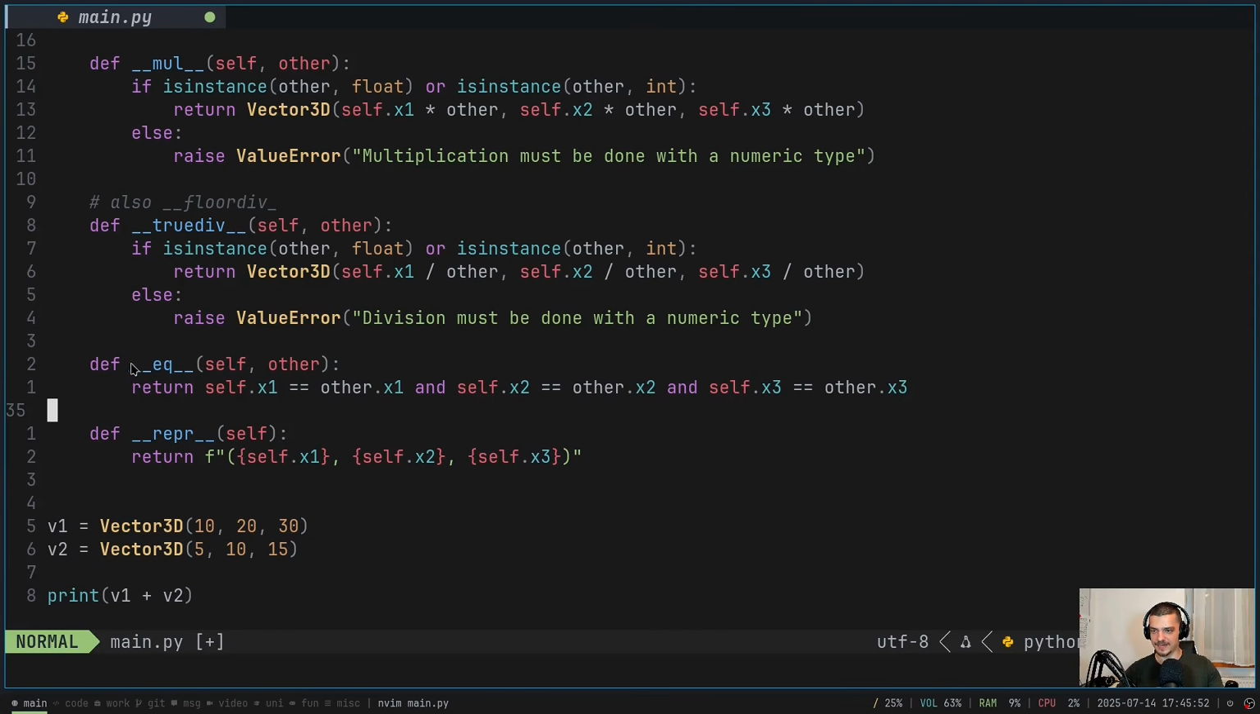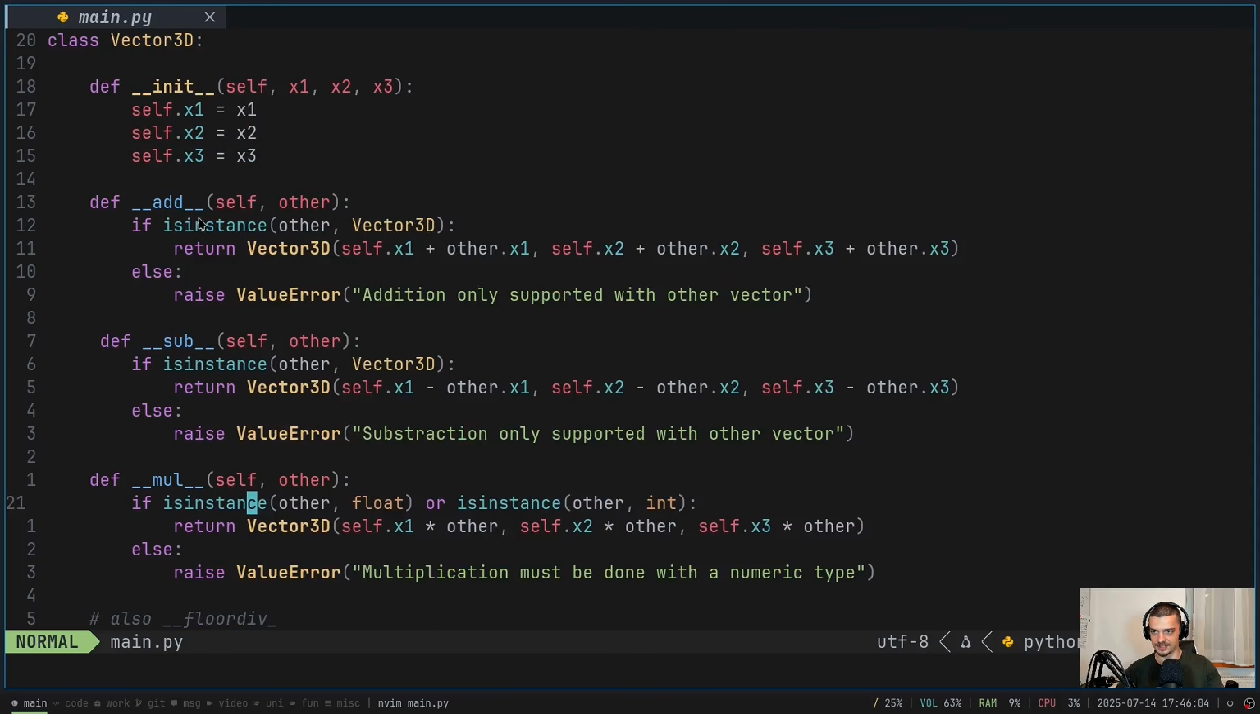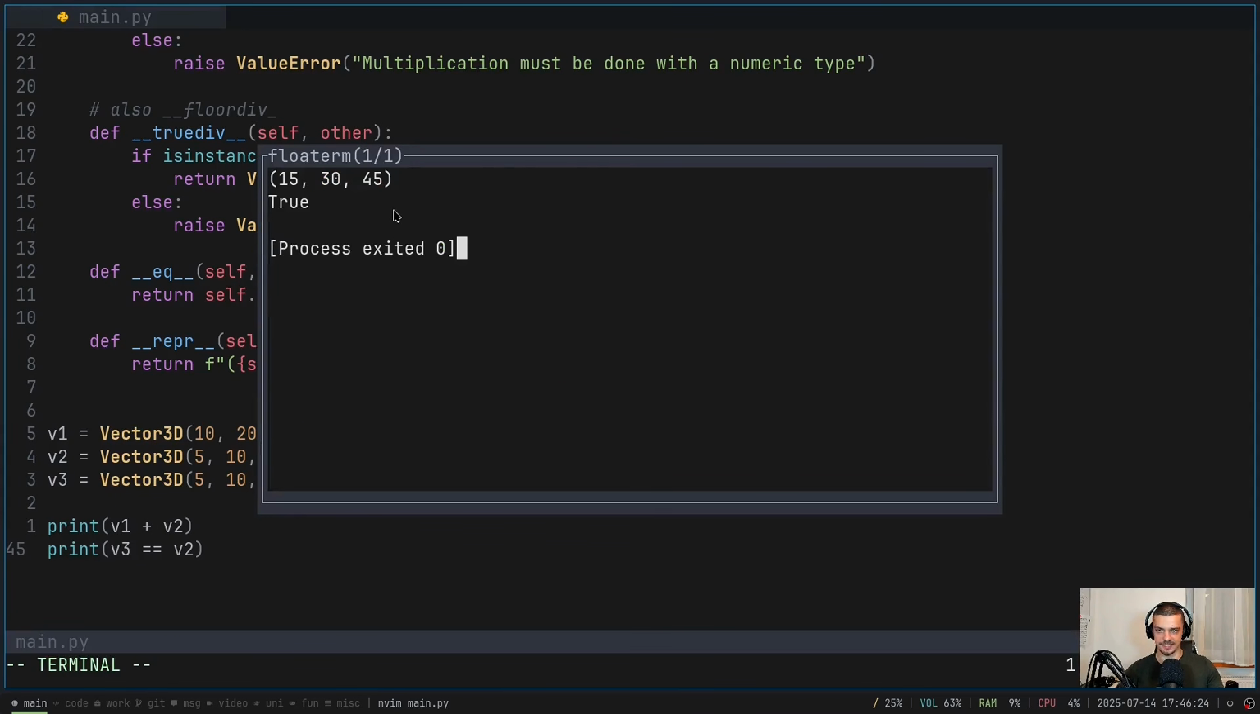So equality meaning how do I determine whether 2 vectors are the same? So v1 being equal to v2 can be implemented with the EQ operator. So in this case, I'm going to get wrong. Actually, I have some indentation issues. Now you can see it's false, but if I have, for example, the same values, so if I have a vector 3 that has the exact same values, and I say vector 3 being equal to vector 2, then I get true because I defined it like this.